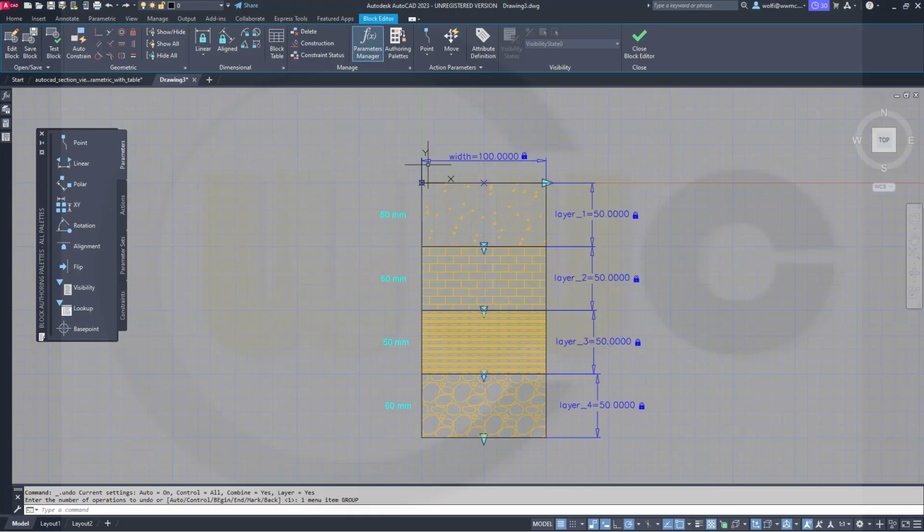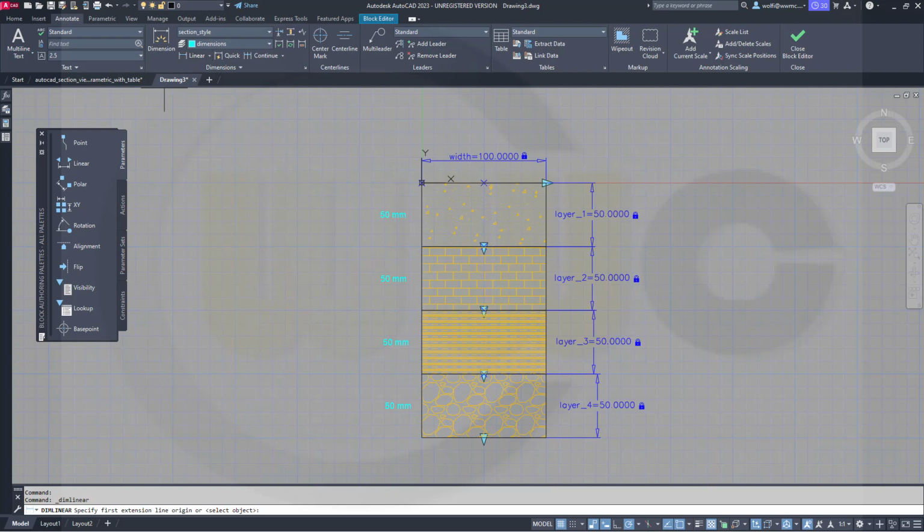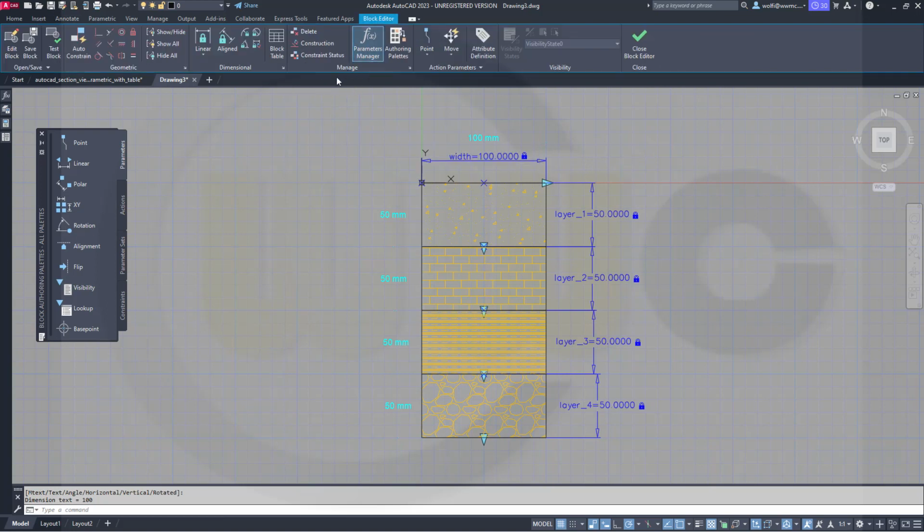So if you want to display that length as well, just add another annotative dimension. So go for a linear one from this endpoint here to that endpoint over here, like this. Now let's go back to our block editor.